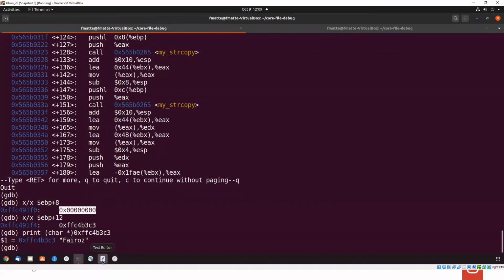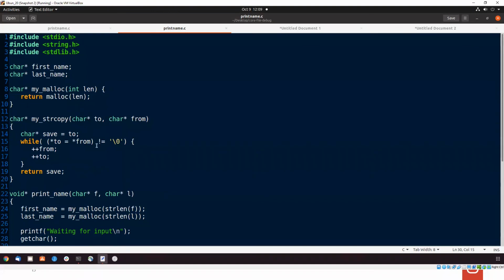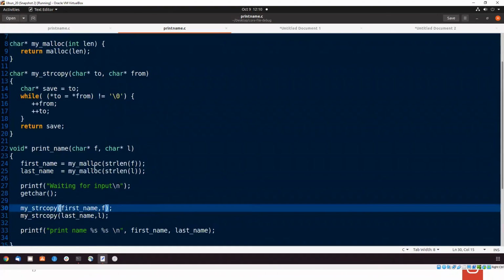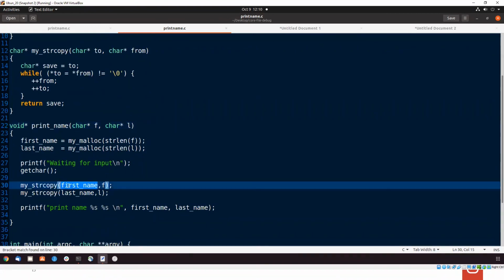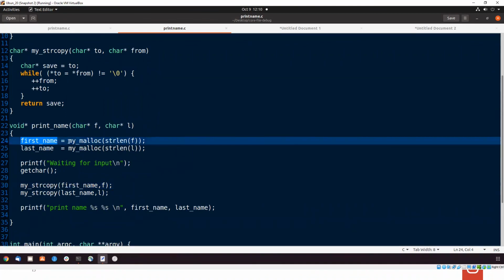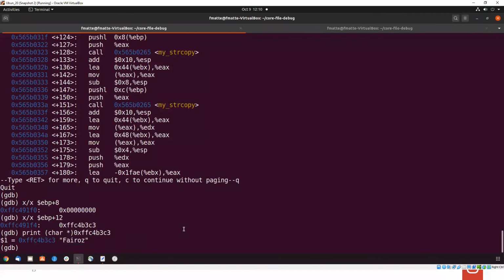We know from the code that first name in print name is used in several places. This is a very simple program, but in complicated applications it is very difficult to figure this out. It says that first name was got from the mymalloc function. Let's disassemble the mymalloc function and try to understand what exactly it has written for first name.